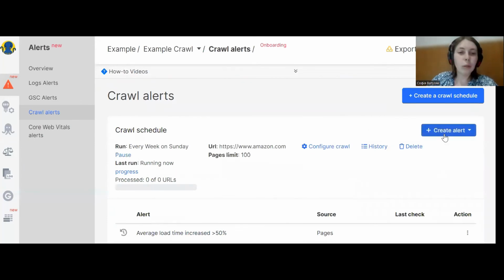Now the crawl alerts settings are available to us, and I will show you how to set up 5 alerts. You can set up alerts for the following data tables: pages, difference in pages, links, and sitemap URLs. In short, you can check sitemaps for broken URLs, check if your website code contains links to 404 or 301 pages, and so on. A lot of interesting things. Let's move on to our first alert.